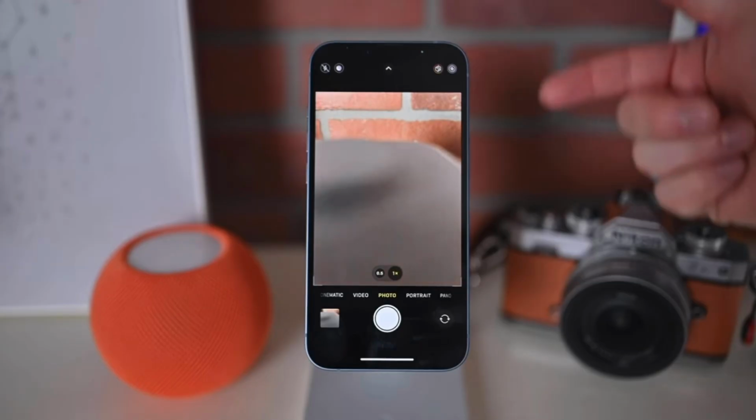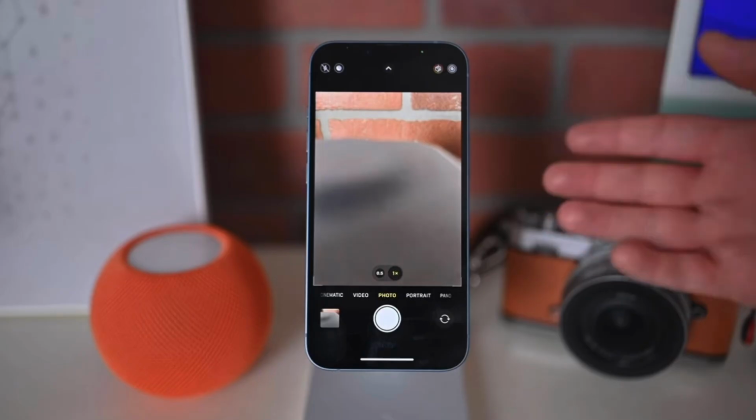So that covers it. That is the camera app on the iPhone 14 and iPhone 14 Plus.